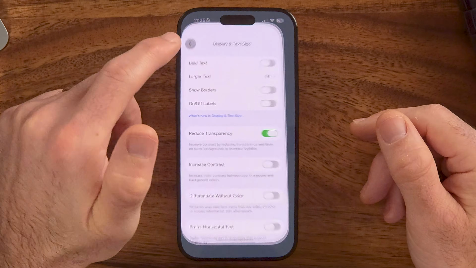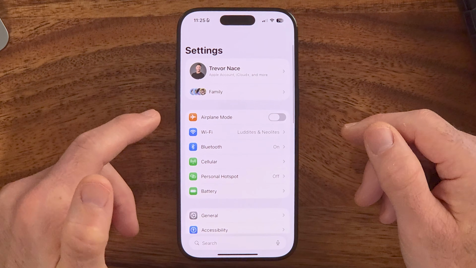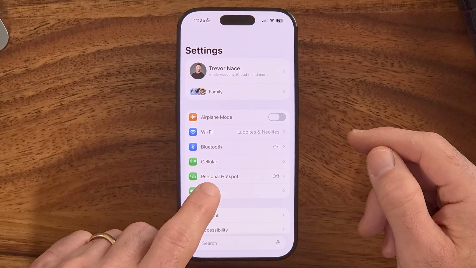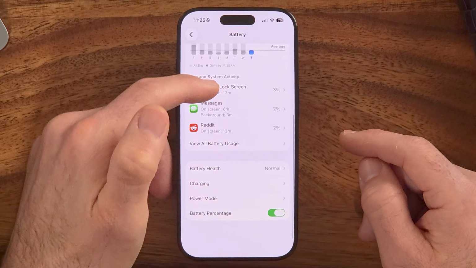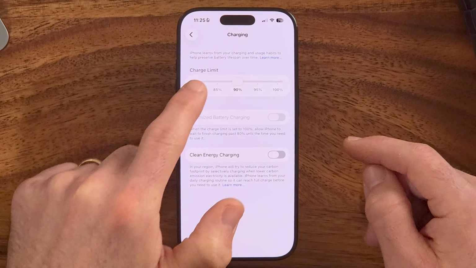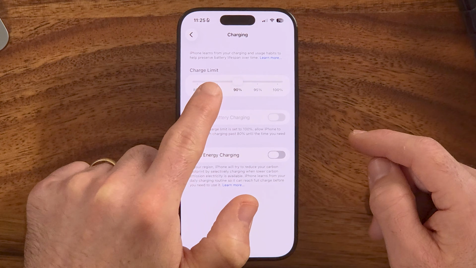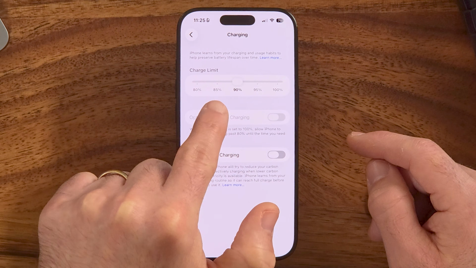The next thing I would recommend doing is going back into your settings. Let's go back to the very beginning because we're going to check a couple of things associated with your battery life. So go into your battery here, and they made some changes. The first one we'll tap on is charging. Now, if you haven't already, I would highly recommend setting the charge limit to 90, 95, 85%.